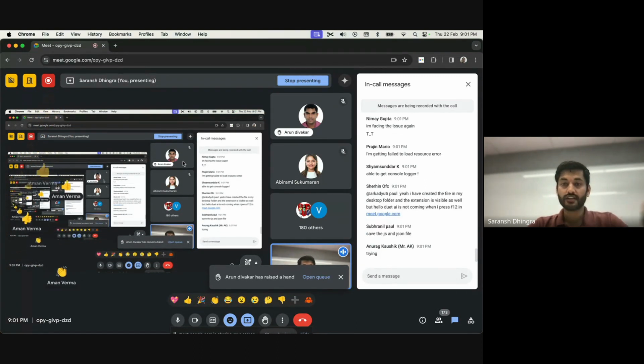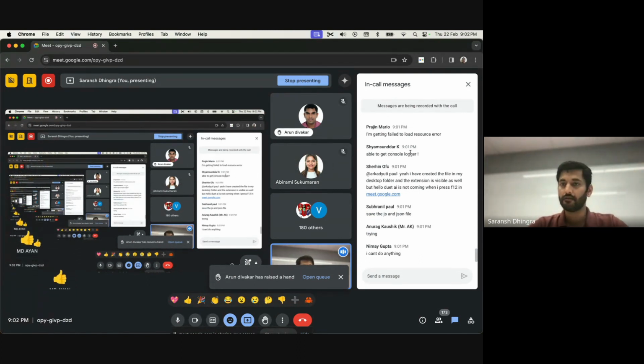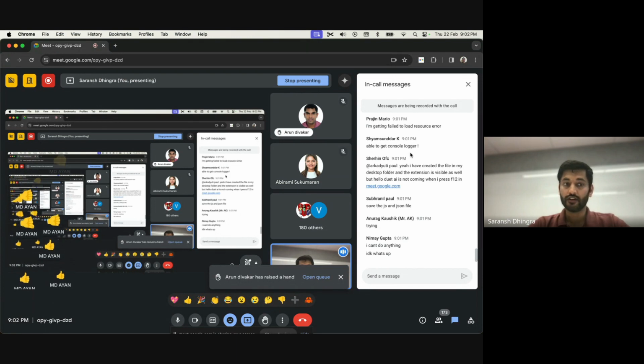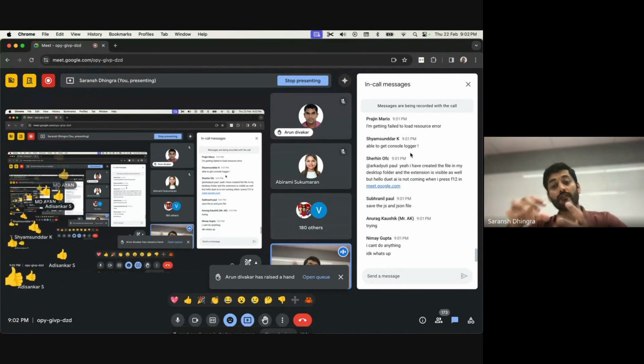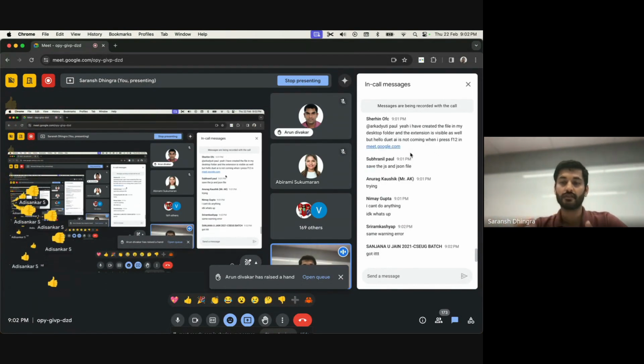Fail to load resource error typically means that maybe the file doesn't exist. Recheck the file names. If you're on Windows, Windows does this a lot. If you're using Notepad, for example, you have to save it as all files. Otherwise, you think you're saving it as JS and JSON, but it's actually TXT.